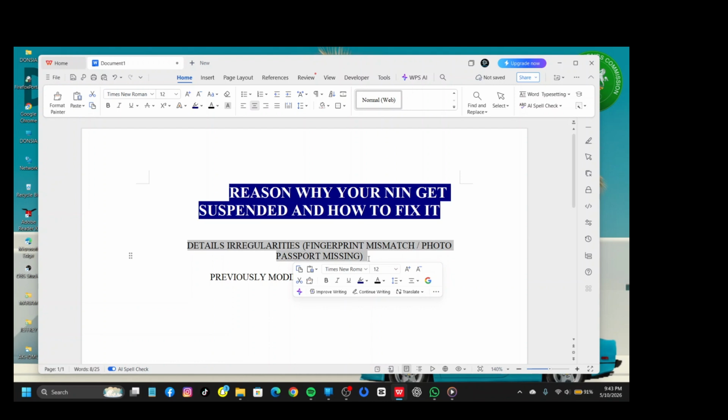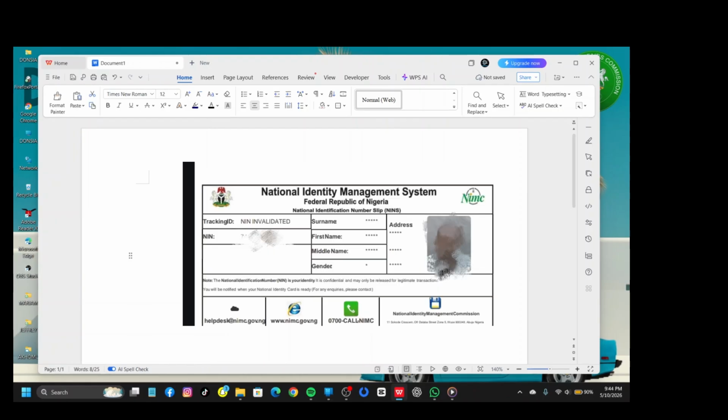Now, okay, let me explain this. When you went to do your NIN, probably you did it in maybe, let me just say, 2019 or 2020. Not generally though, I'm just trying to paint the scenario in your head. And as you were trying to do it, maybe only your right fingerprint was going, or let us assume we have 10 fingerprints, right? 5 on the left and 5 on the right.